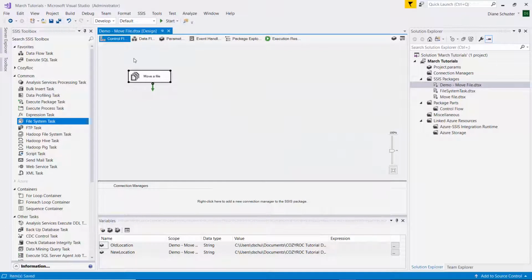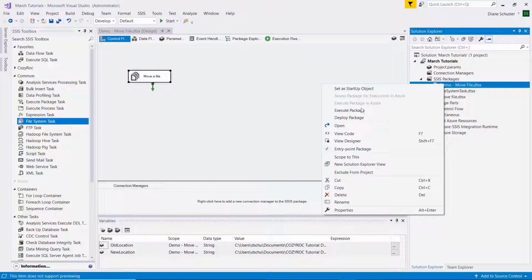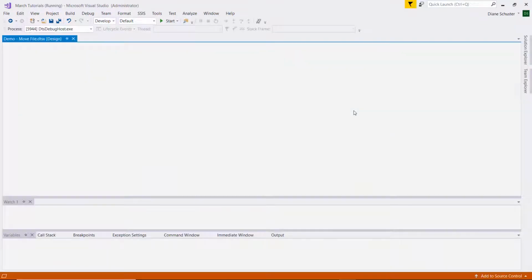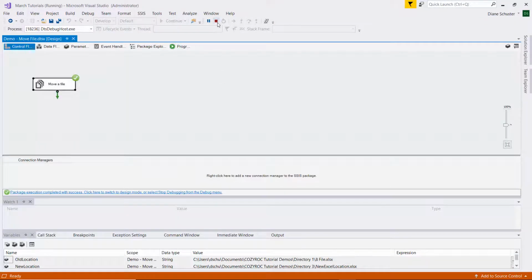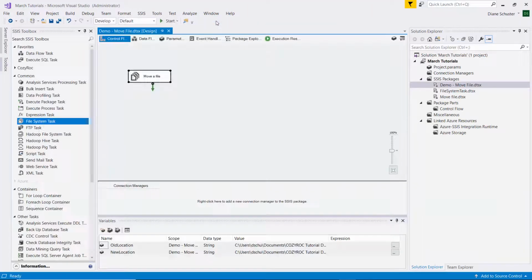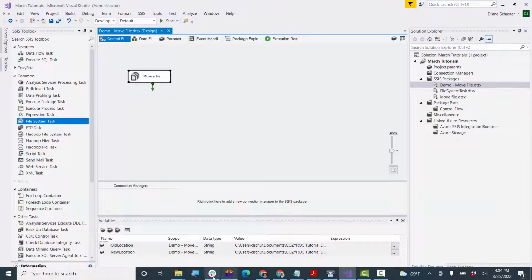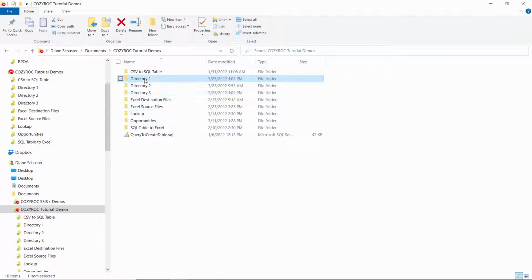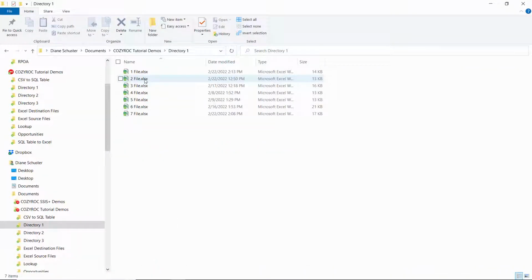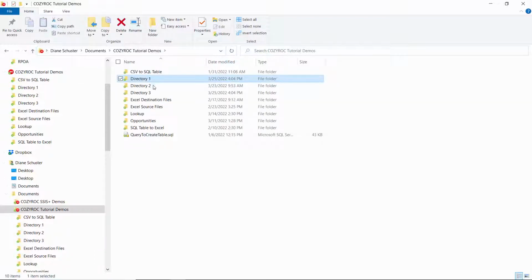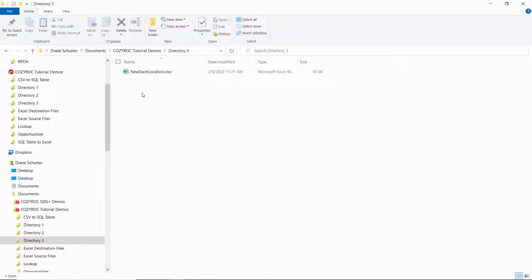And I'll save the package. I right mouse click on the name of the package and select execute package. And it was successful, so I'll stop debugging. And now we'll go look at those folders again. And here you can see directory 1 no longer has the 8 file in it. And directory 3 has the new Excel location Excel file in it.